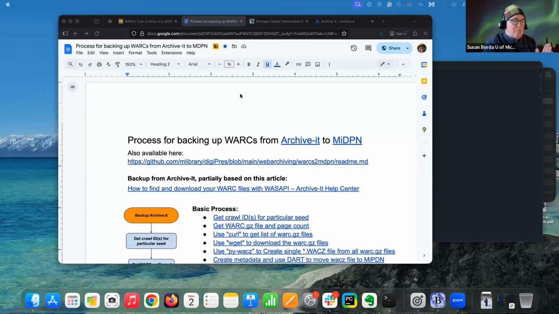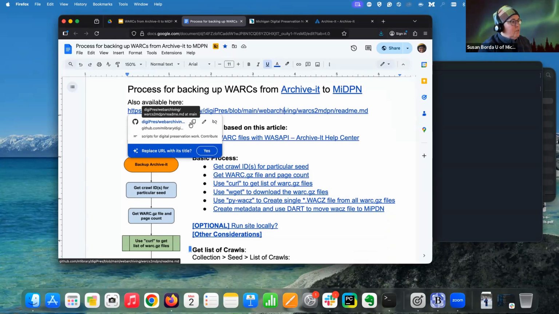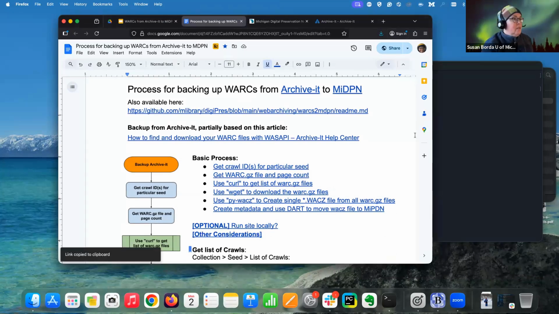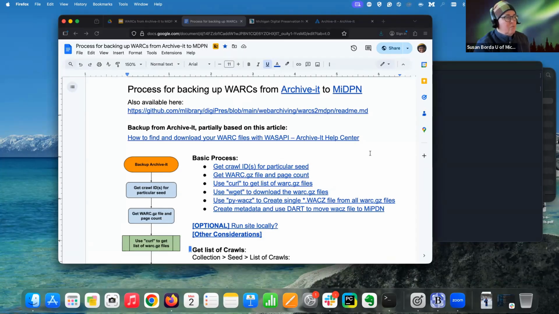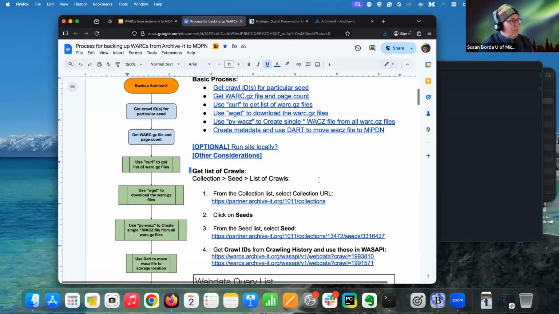So this is my little process of going from Archive-It to Michigan DPN, which is the Michigan Digital Preservation Network. I have some links and I will share this in the chat. I cannot access the chat. Yes, I can. Here we are. You can walk along with me, though not in the same document I'm in, because I don't want a bunch of little animals popping up. So here it is. We're just going to rip through this Google Doc, which is kind of my script. It's a little ugly, but basically this is the general process over here on the left.